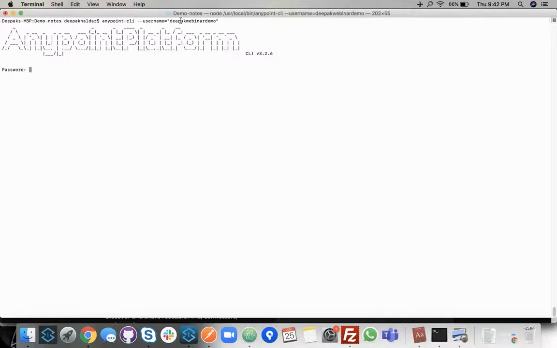Enter this username. It will ask for the password. Give the password of your platform, and you are into your Anypoint CLI. So you're connected to your Anypoint platform.